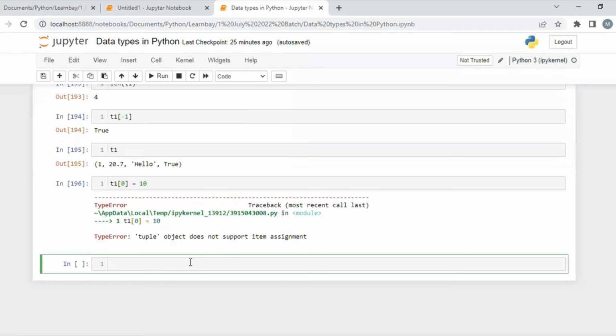Aadhaar number, driving license number should not be changed. Passport number should not be changed, right? Those kinds of objects can be put in a tuple. Like initial data you have received from somewhere and you have to work upon it, and that should not be changed. So this helps us do that. If any programmer by mistake tries to change it, it will not allow it. If your program tends to change it, put it in a tuple. So for that reason it is being used.